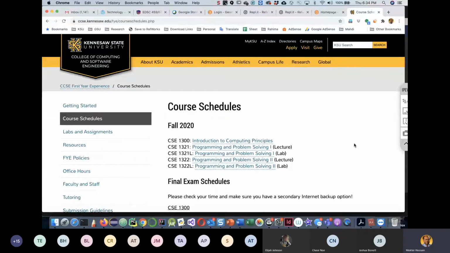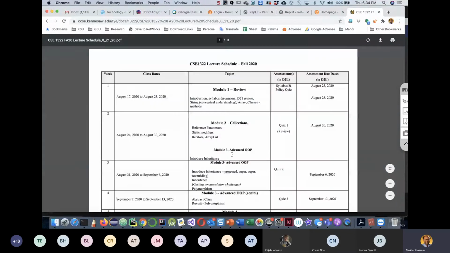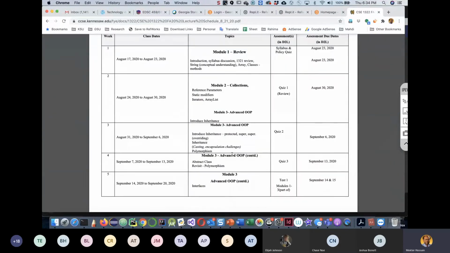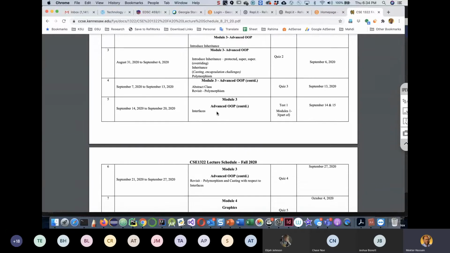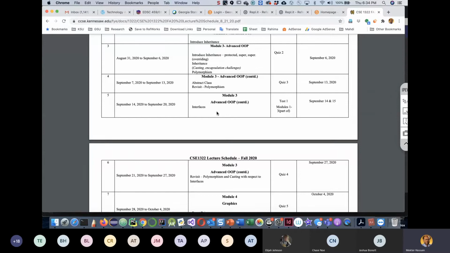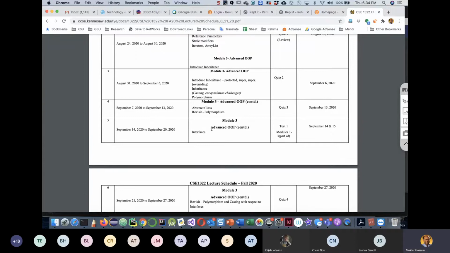So let us start our lecture. Good afternoon, everybody. Actually, good evening. Let us start our lecture tonight, and as usual, we see our schedule. According to our schedule, this week we'll discuss interface today. Two things I will discuss: polymorphism and interface. But before I start this discussion, let us talk about our test.